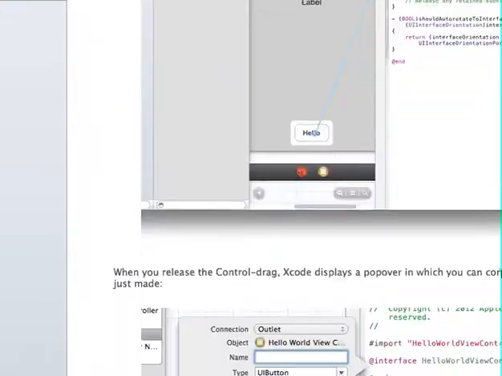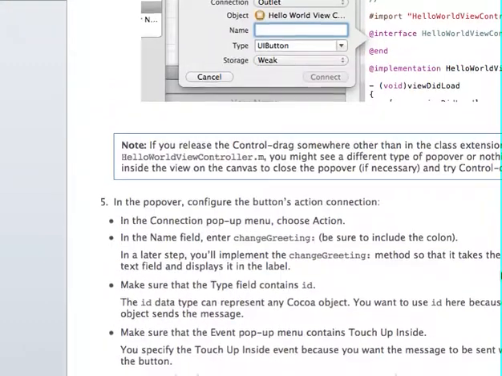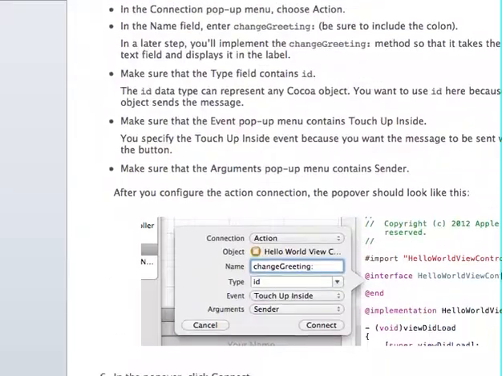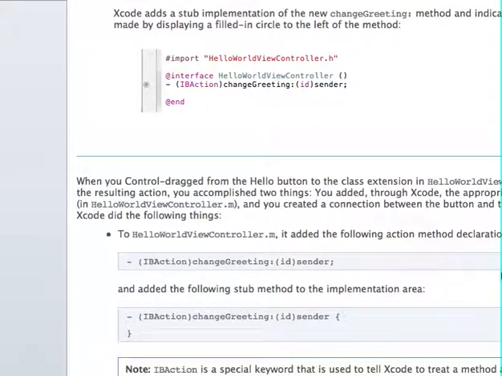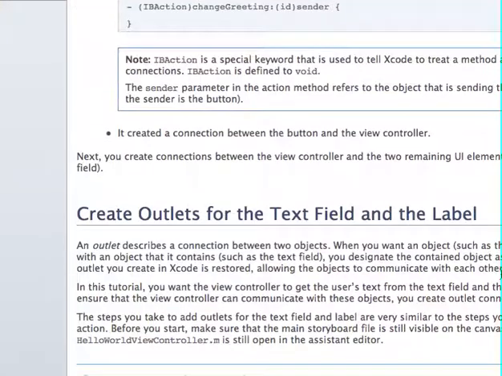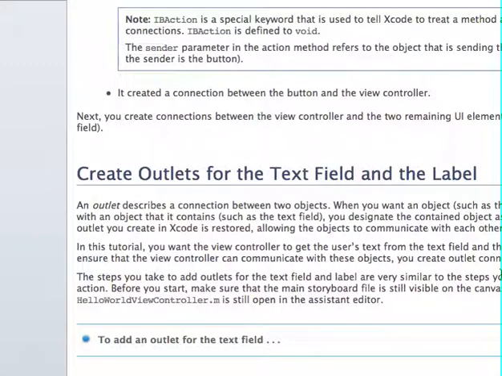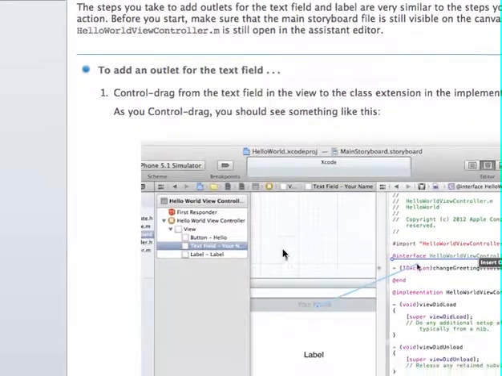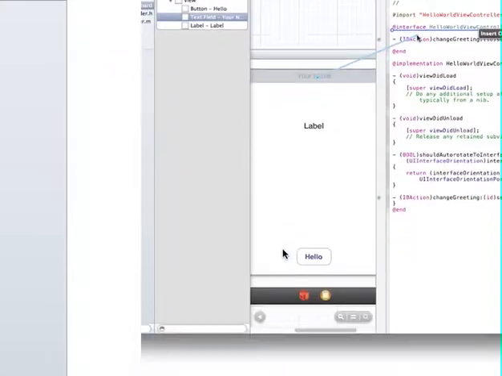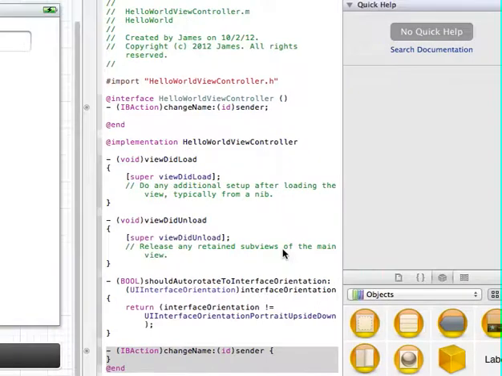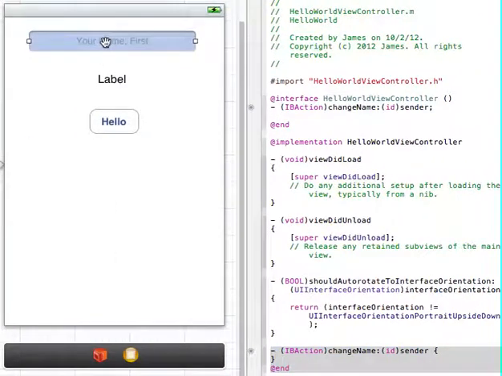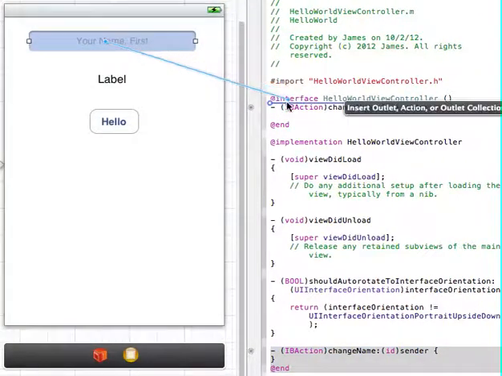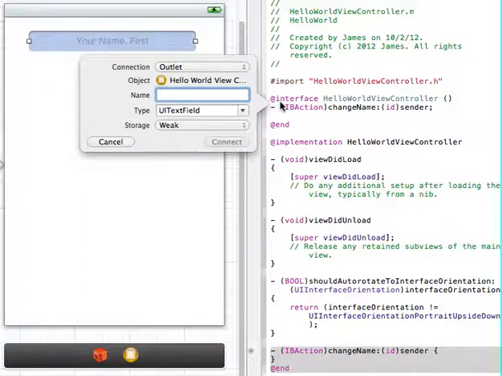So what we've just done is we have created an action, and this added code again in 2 places in that .m file. Now we need to create outlets for 2 elements, the text field and the label. Okay, we're going to behave in a very similar fashion. We're going to name them, of course, a bit differently. We'll control-drag it over here, right above the action that we just created.